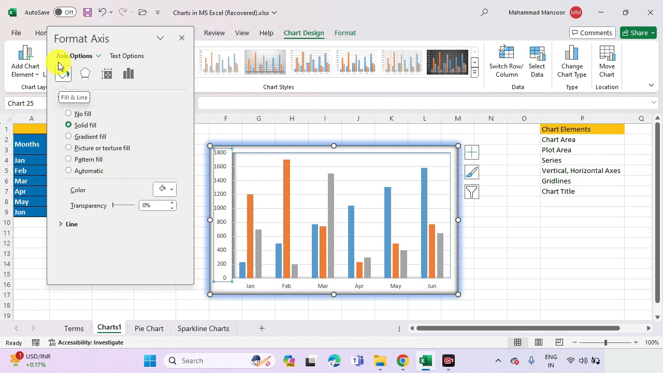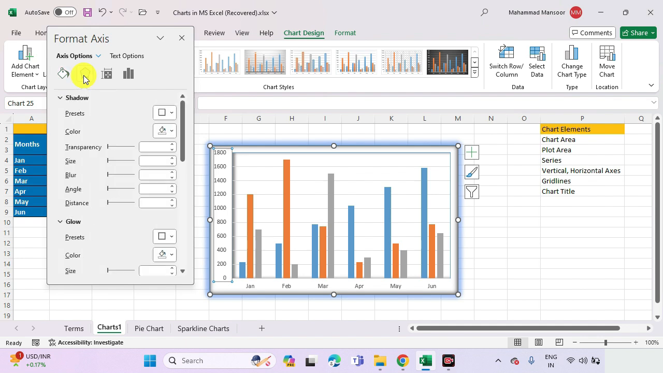And same options we had in chart area and plot area. And let us see the effects also. We can have the effects.